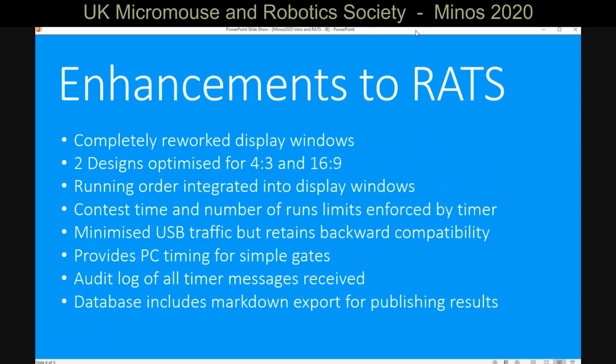There are two separate designs because 4:3, so 800 by 600, and 16:9 screens don't project the same. So you can choose whichever suits your device. The 4:3 is there because 800 by 600 is probably the de facto lowest common denominator on projectors for results. I've put the running order into the display rather than as a separate display. So now you can see when your robot is due to run, and as the entries tick by, you'll see those disappear.